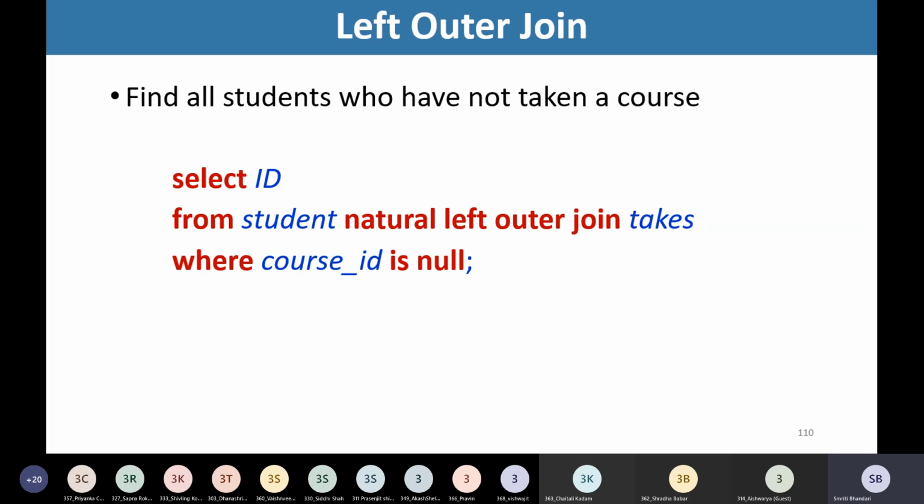Right? So whenever we are using this student natural left outer join takes, what will happen? Just we have seen the result. We'll be getting the unmatched tuples from the left hand side relation. So even if the student has not opted for any course, that ID we will get. But we want to extract only those students who have not taken a course. So, in the where clause, we are providing now the condition where course ID is null.